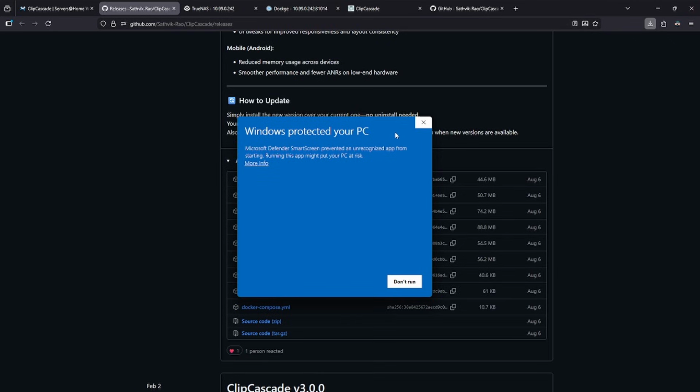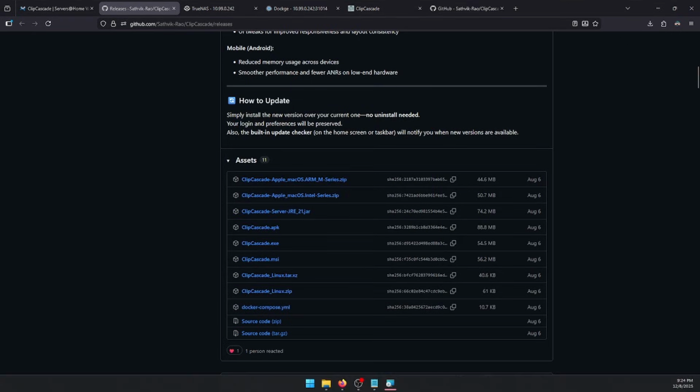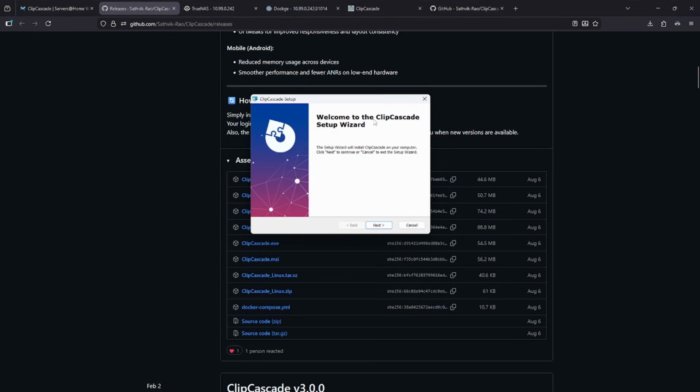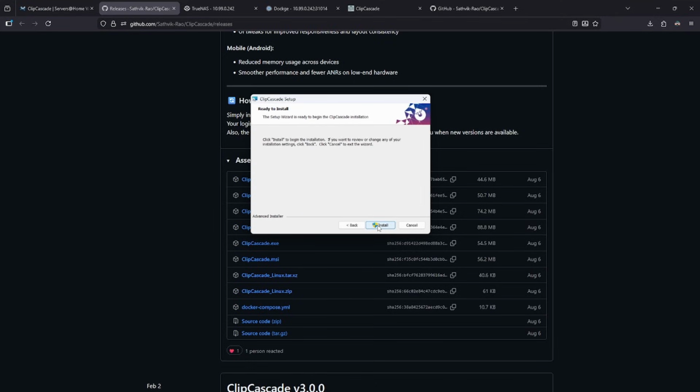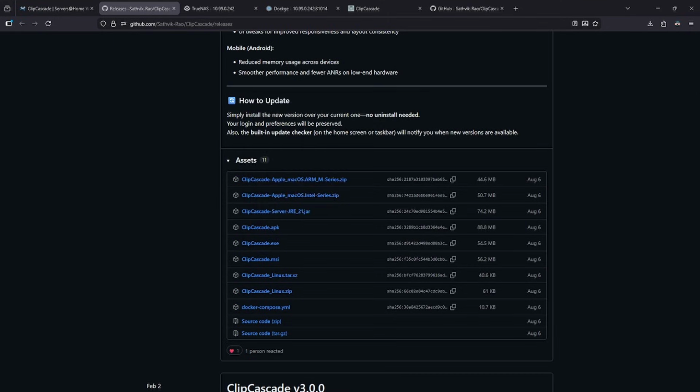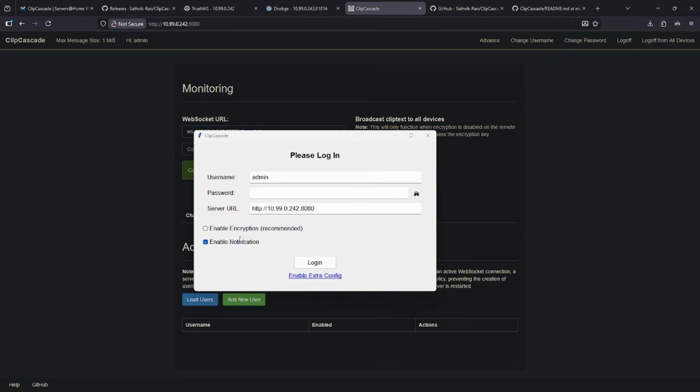I get a notice that Windows has protected my PC because this is a self-signed piece of software. Click more info and then click run anyway. Here's the ClipCascade setup. I'm going to hit next, next again, and then install. Click finish. ClipCascade is now asking me for a username, a password, and a server URL, some of which I've filled in already. The username and password are the same username and password I used to log in to the server. Let's enter the password and click login.